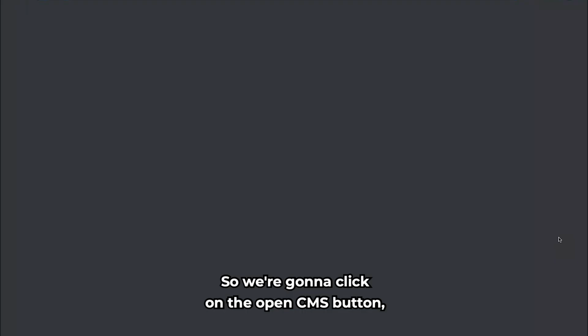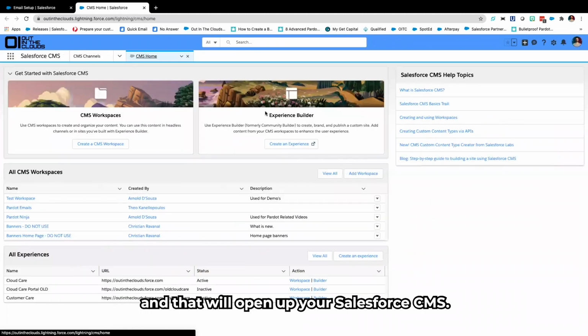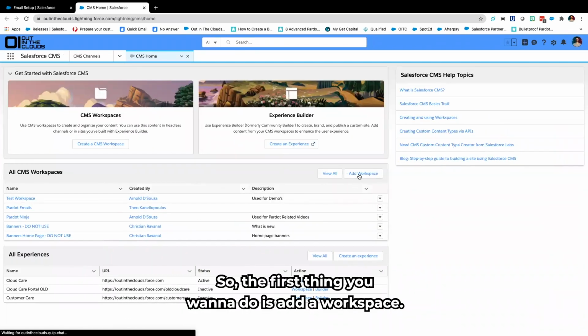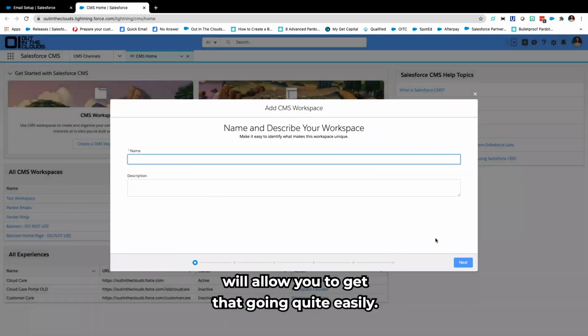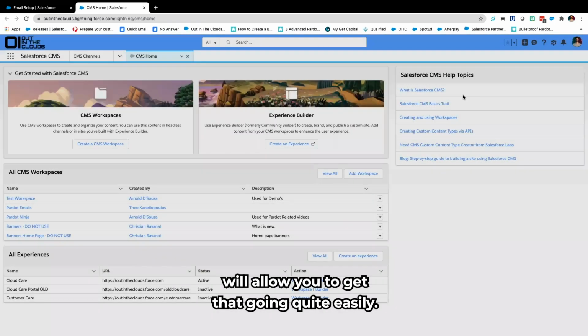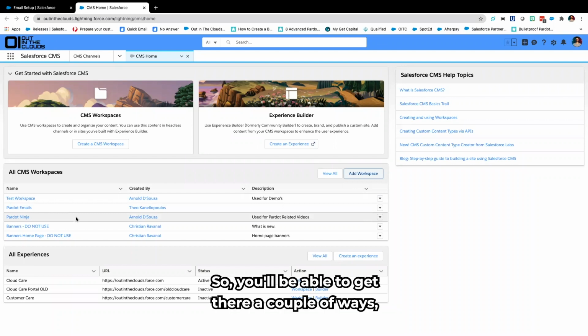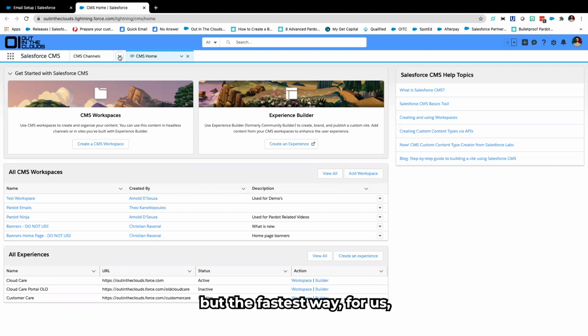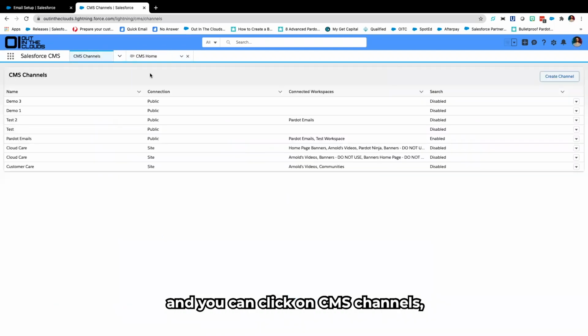So we're going to click on the Open CMS button, and that will open up your Salesforce CMS. The first thing you want to do is add a workspace. We've already done that, so just following the wizard will allow you to get that going quite easily. Once you've created that, you want to create a channel. You'll be able to get there a couple of ways, but the fastest way for us is just a little drop down here, and you can click on CMS channels.